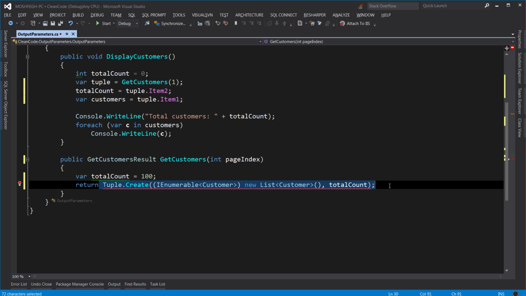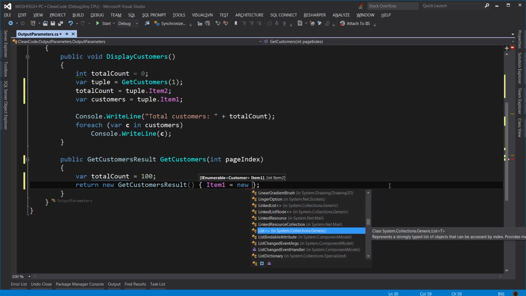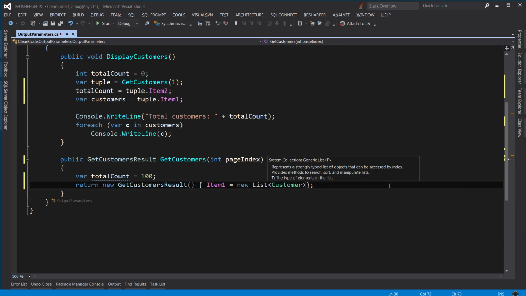So what I'm going to do is, instead of returning a tuple, I'm going to return a new GetCustomersResult. And I have to set item 1 to that list of customers that we were supposedly retrieving from the database, and item 2 to the total count of customers. Okay, so at this moment I have no breaking changes. So good stuff. Now let's see how we can clean up our client code here.